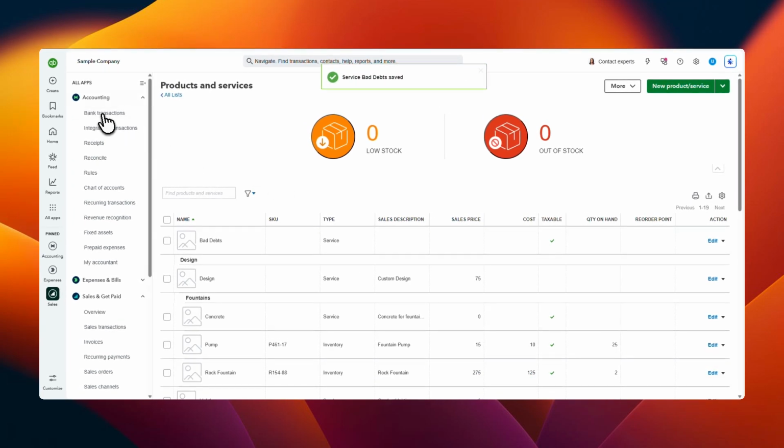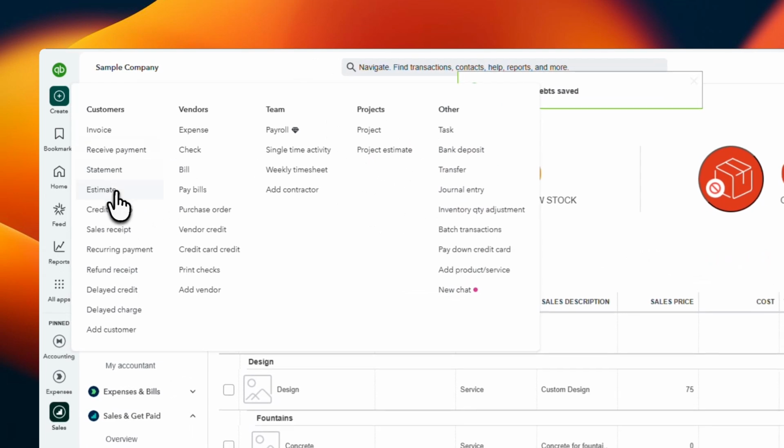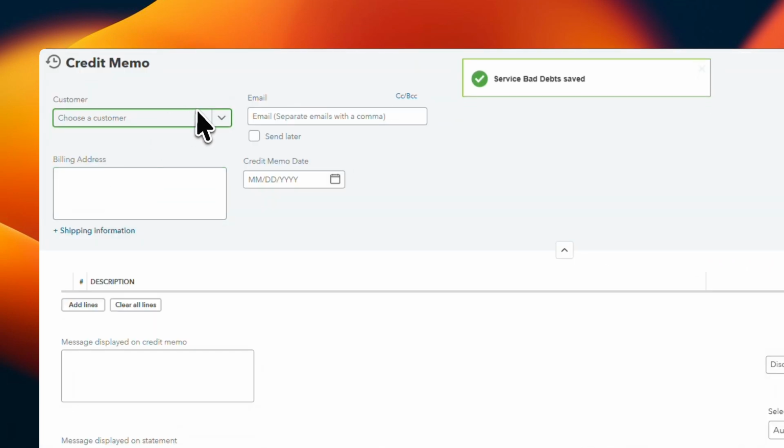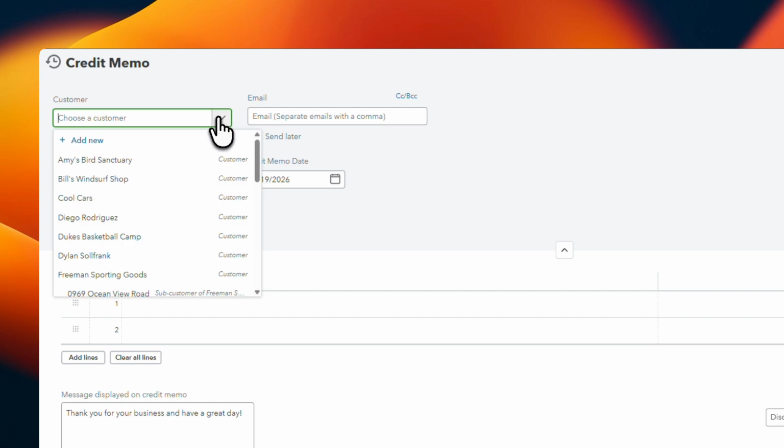Now you're ready to create the credit memo. Click the New button and select Credit Memo. Choose the customer who has the unpaid invoice you want to write off.